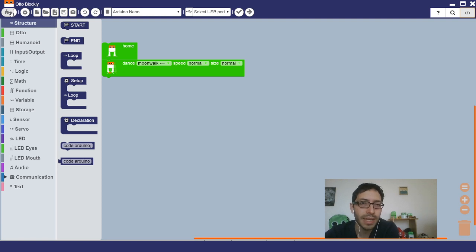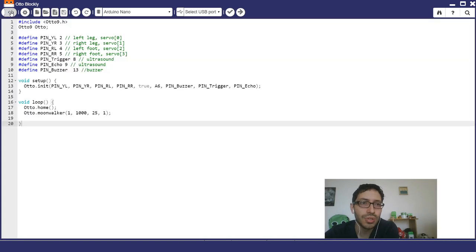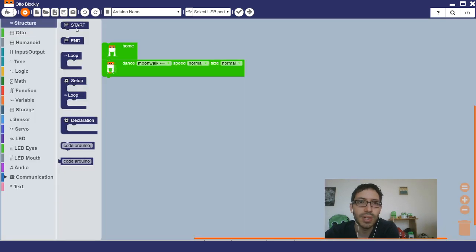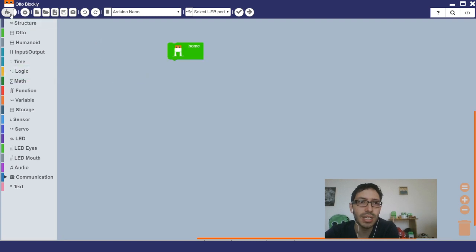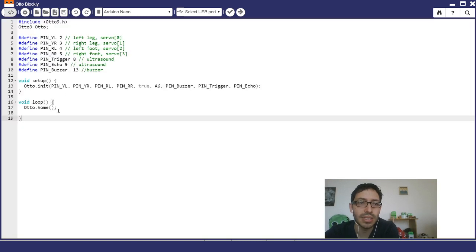This puzzle is basically a mode. So you can change between blocks mode, which I am in now, and code mode. So what is this for? Well, this is for when you want to modify what was generated by the blocks. So for example, I take out this one and it automatically updates here. So it only has the home.